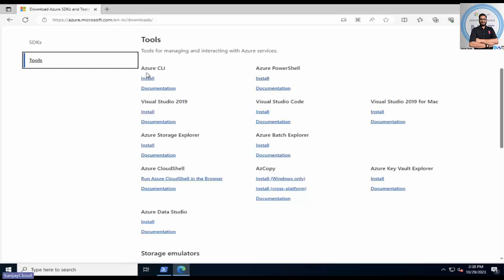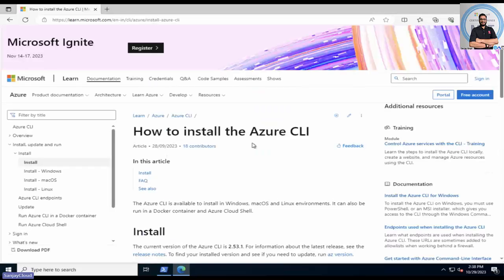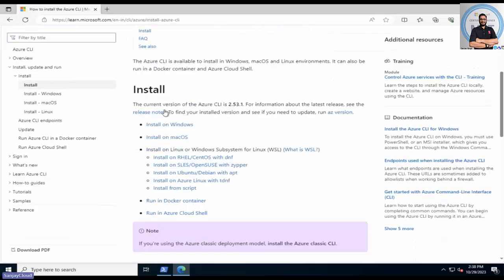If I'm going with CLI, so next step, we are going to use CLI, and that's why I'm showing you this website. So I will click on Azure CLI, click on install. You will be redirected to the next page where you can see on which operating system you are going to install this CLI tool: Windows, Linux, Mac. On Linux we have different distributions. Right now I'm using Windows, so I will select install on Windows.